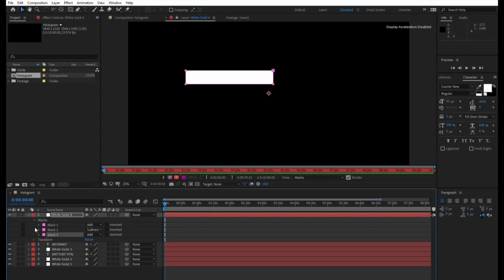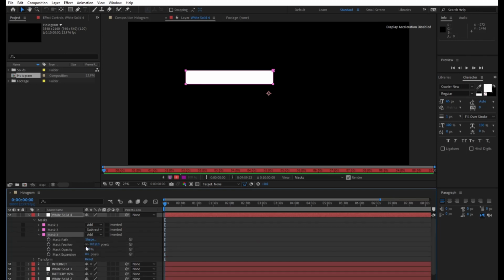Okay, and now let's go to its expansion. I'm just going to take the tool and move it down to where it looks good, because I don't really have a set number for that. Okay, that looks good. So now let's go to Mask Path. This is the keyframe part. I've hit the stopwatch, and it creates a keyframe.